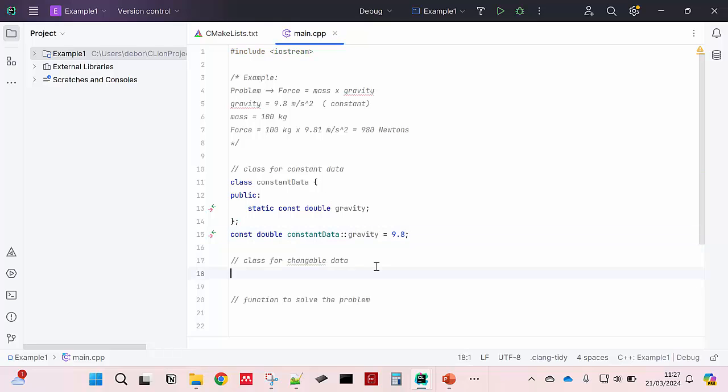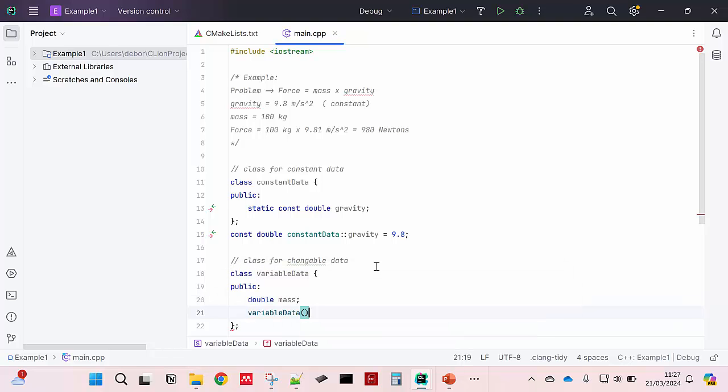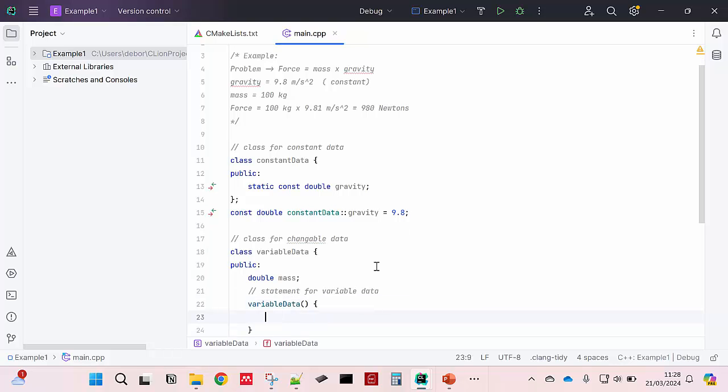So for the second class, for the data that you can change, I will create a class called variable data because I can change that, and then set it public, and then double mass. So I have to create a statement for variable data, mass 100 kilogram. Then I usually like to put the unit next to it.